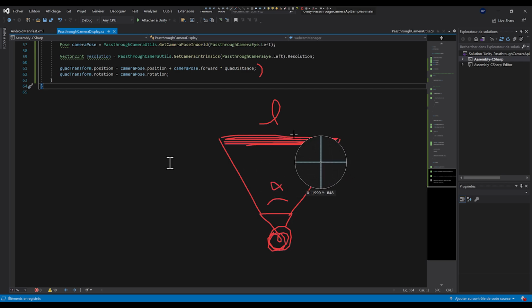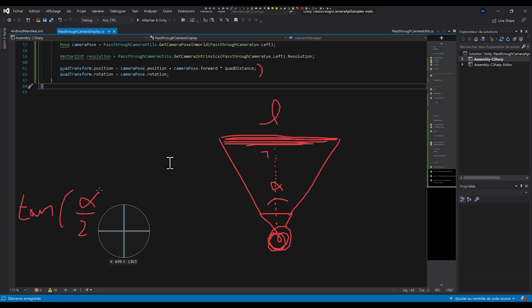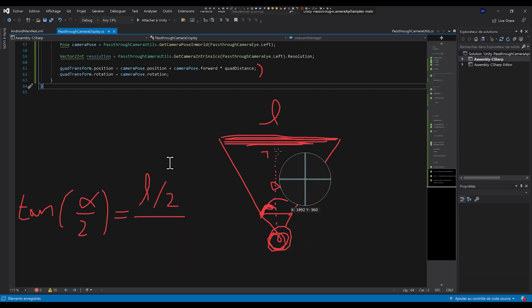And this is a little bit of trigonometry that we need to do. So let me just sum it up for you, because if we cut this triangle in half, what we get is a right triangle that has 90 degrees. Okay, so if we apply the tangent formula on this triangle, we get that the tangent of alpha divided by 2, which is here the angle of this side of the triangle, equals the opposite side of the triangle, which is L divided by 2, divided by here the adjacent side of the triangle, which is the distance between the quad and the camera.